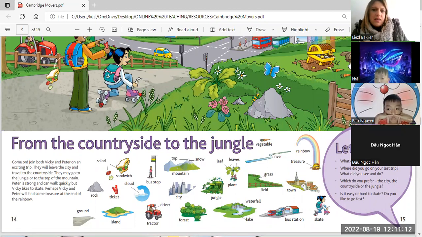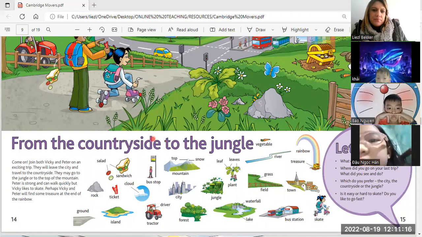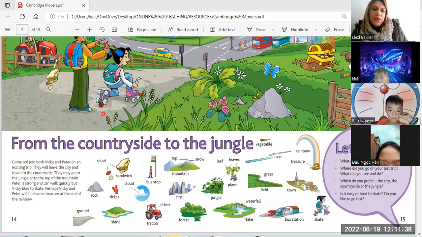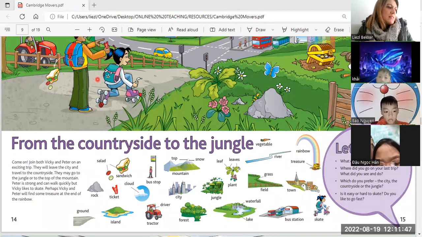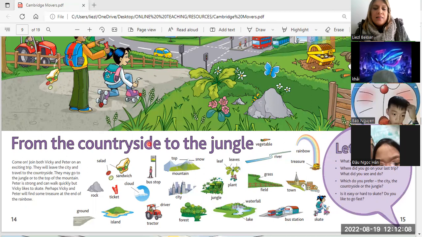Okay, this is the countryside. Can you see the countryside? Now in the countryside, we can see the city, we can see the town, we can see the countryside and the farm. Can you see the farm? There's a farm. There's a waterfall, a lake, a river. Can you see all of that? It's not a skateboard, it's rollerblades. Okay, and then we can see some vegetables, we can see a rainbow, we can see a flower. Yes, good job. We can see an island. Can you see the island right at the back? There's an island.